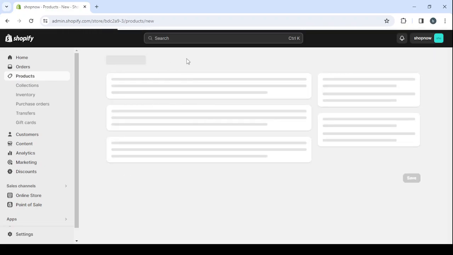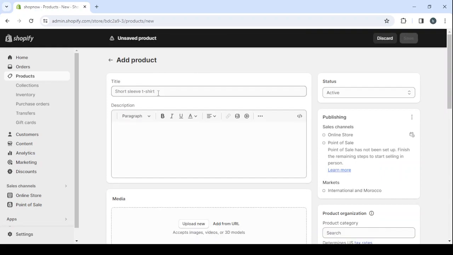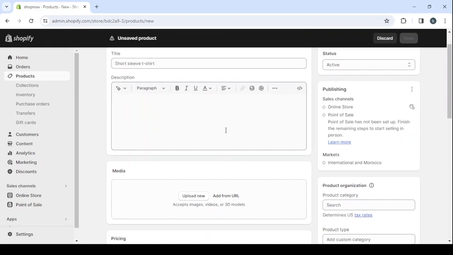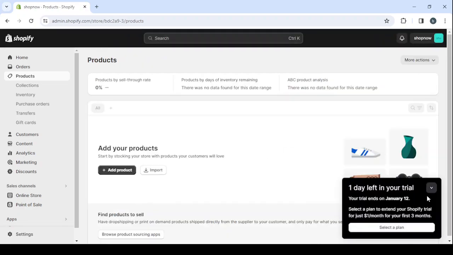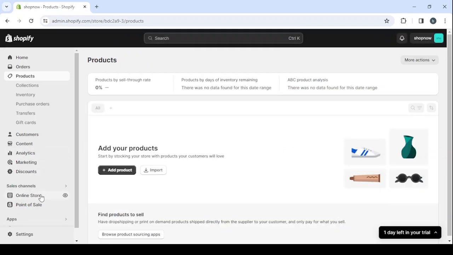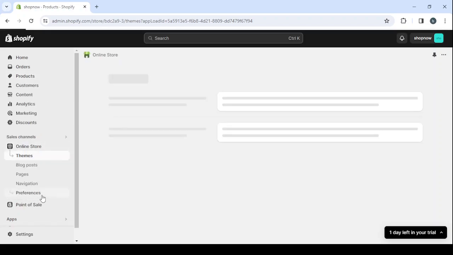And wait for it to load. Here you can enter the title of the product, the description, the media, and the pricing. Then you can click on save to save the product. I'm going to discard now, I don't want to create a product right now. And then we have the online store. This is where you can improve the theme and the look of your store.